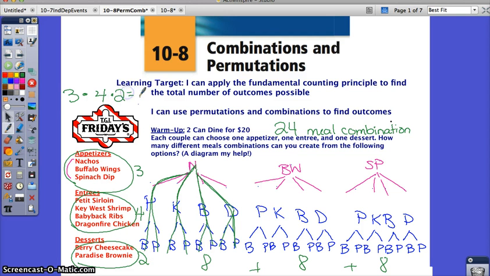3 times 4 times 2 is 24 as well. So there's another way that you can figure out there's 24 meal combinations. If you do this, this is the fundamental counting principle. Like I said, a tree diagram is another option and one way you could show some work. So let's go into that.